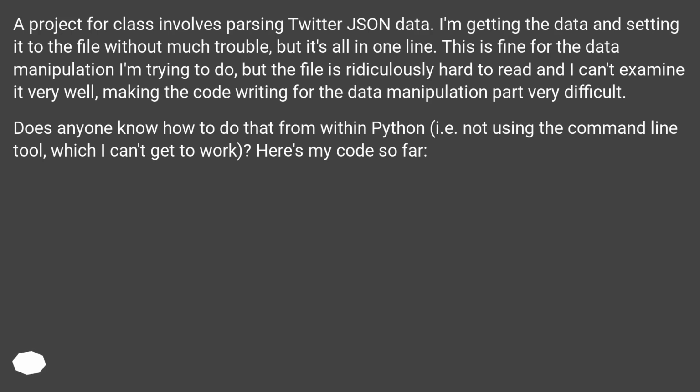I'm getting the data and setting it to the file without much trouble, but it's all in one line. This is fine for the data manipulation I'm trying to do, but the file is ridiculously hard to read and I can't examine it very well, making the code writing for the data manipulation part very difficult.